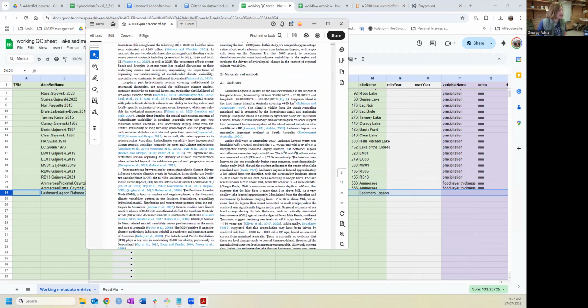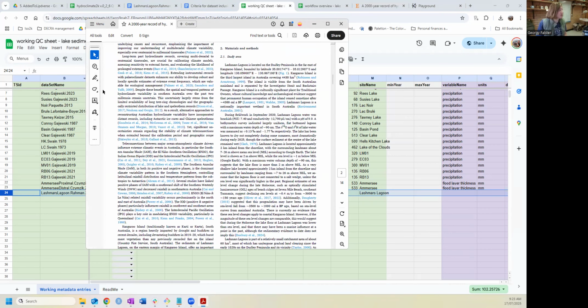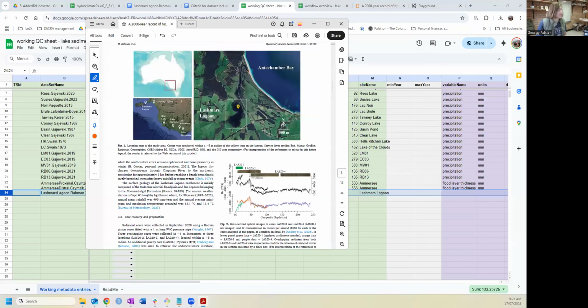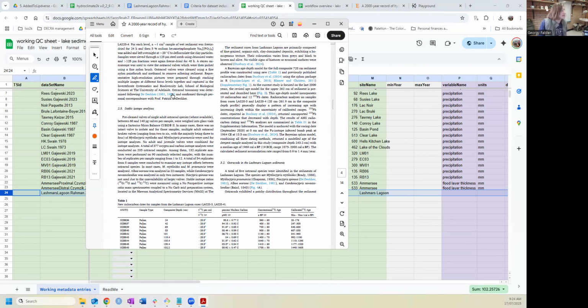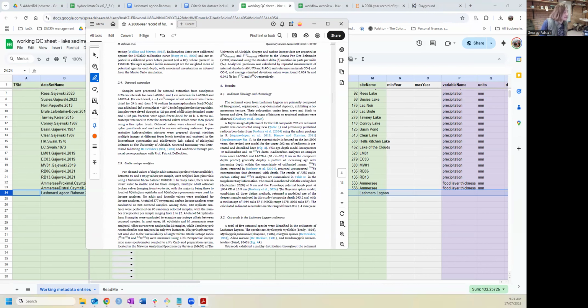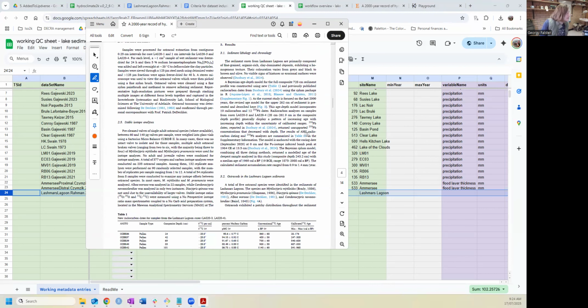So here's the paper. I found there's a latitude and longitude here, which is included in the metadata. Now we'll see here, it's ostracods that have been measured in this case, and there's a bit about the chronology. And you can see here the authors have measured both the oxygen and the carbon isotopic composition of those ostracods.